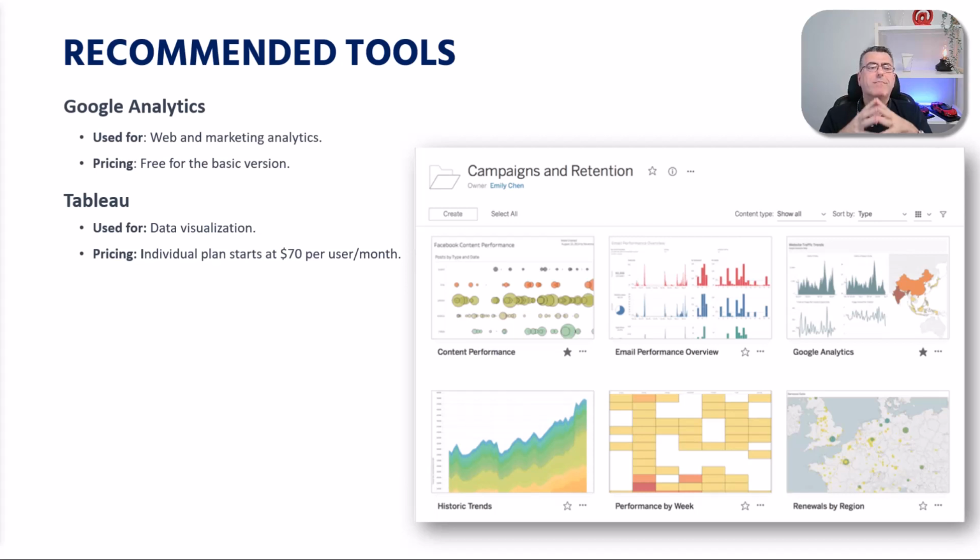The cost, I would say, is not so high. You're going to start with an individual plan, $70 per user per month. And you have custom pricing for the whole organization.